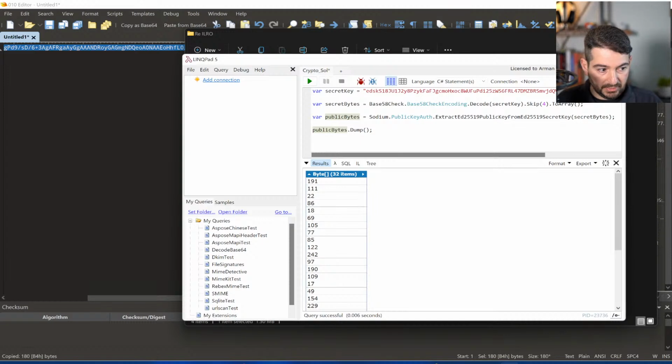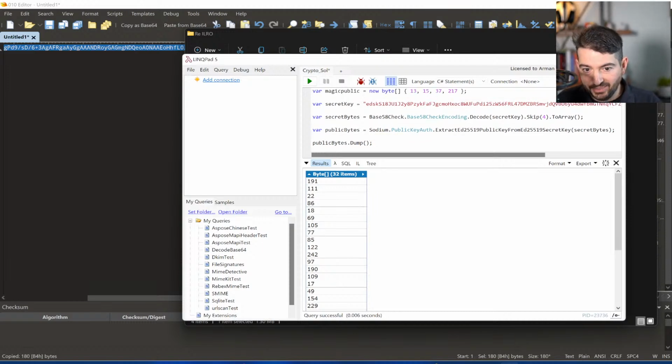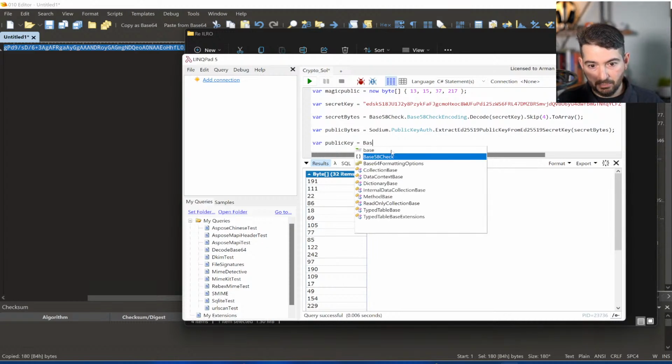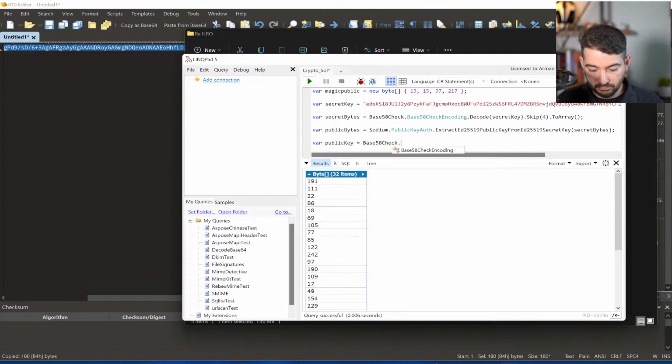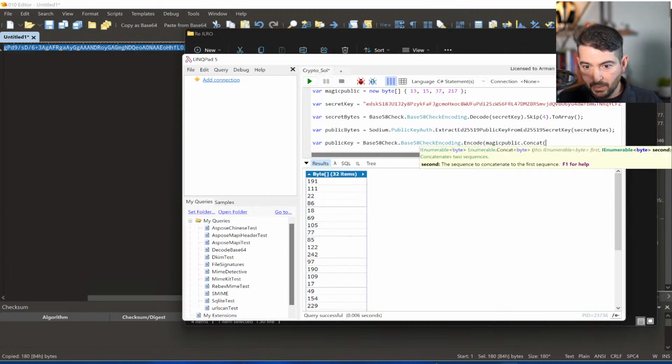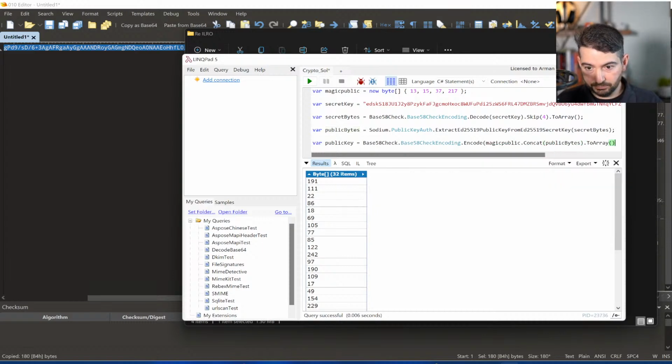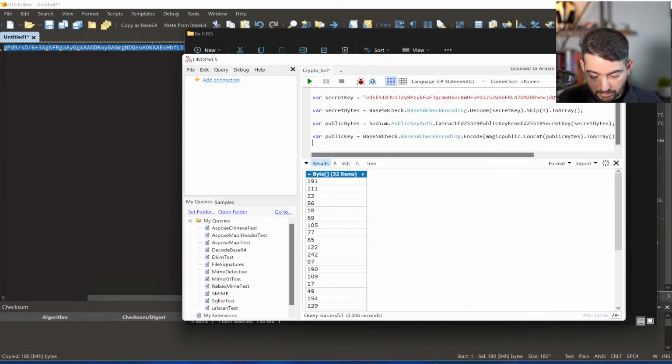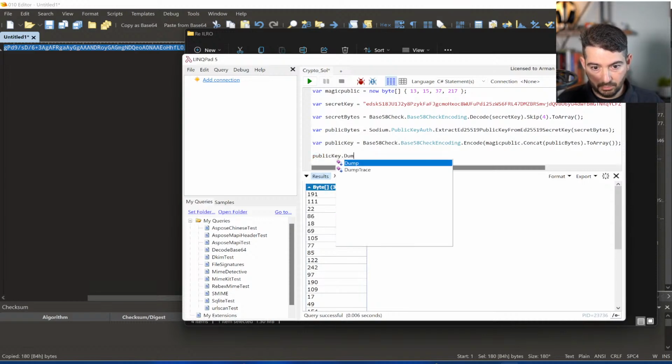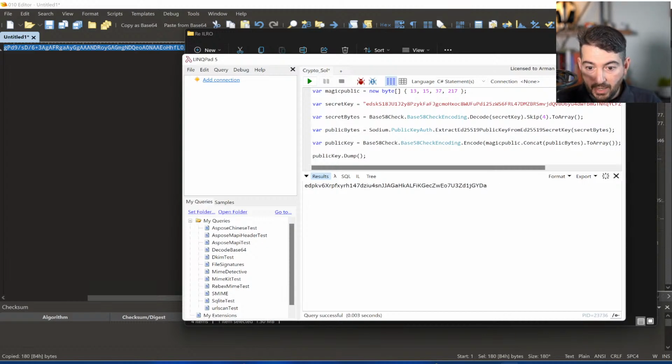And then now to get the public key itself, we're going to actually add some magic bytes. So the magic bytes for the public key look like this. I'm going to copy this here. You'll find this in the Tezos documentation. So I need to add this to my public bytes. So let's create our public key. We're going to use this base 58 check encode, and we're going to concatenate the magic bytes with this public bytes that we found. So let's say magic public dot concat public bytes to array. So that should be my public key. Let's see if that worked out. And that is the alternate solution.